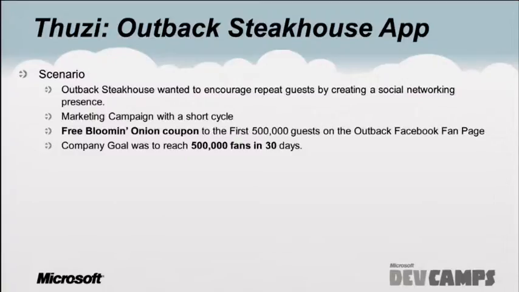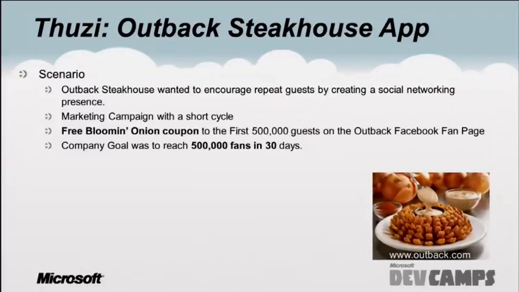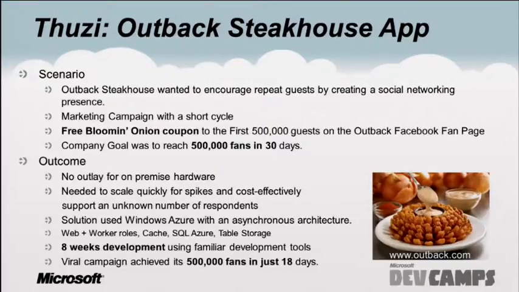So you can imagine that's a lot of data that you may be collecting during that period. So the first thing, given that I don't live here, that I wanted to know is what is a free Bloomin' Onion? So for those of you that aren't aware of what it is, that's what it is. Now, so that was a scenario, but what was the outcome?